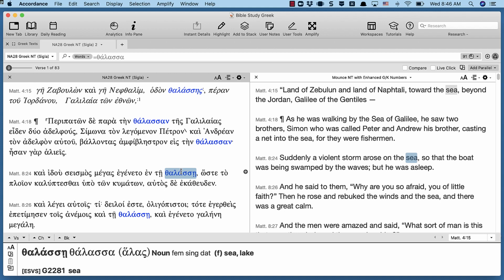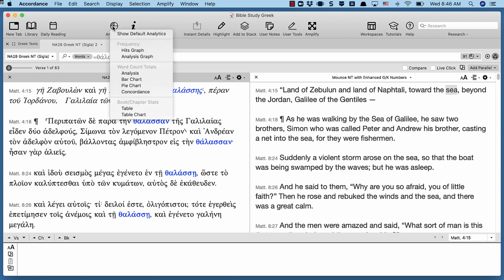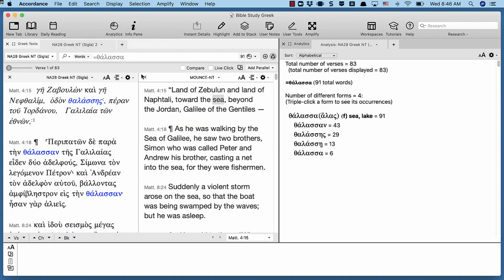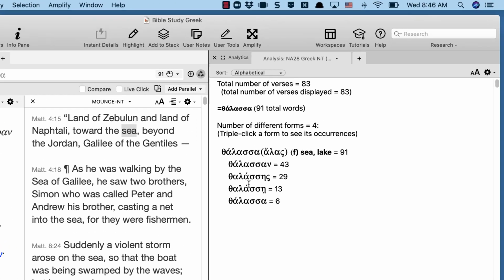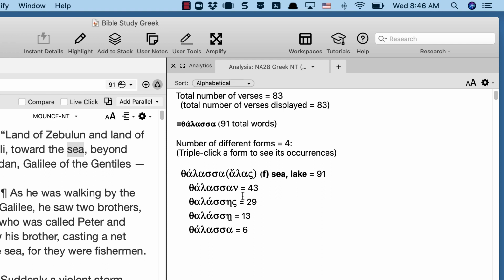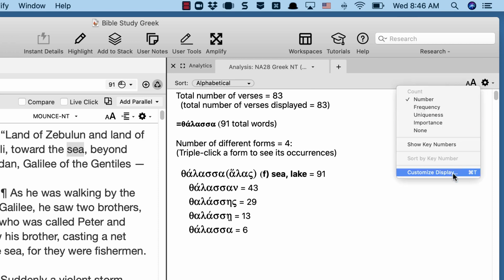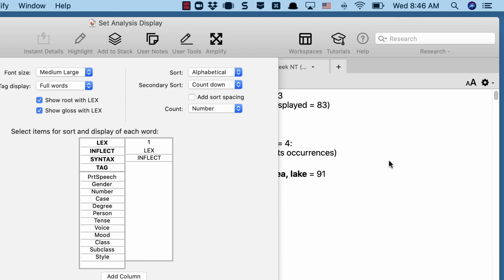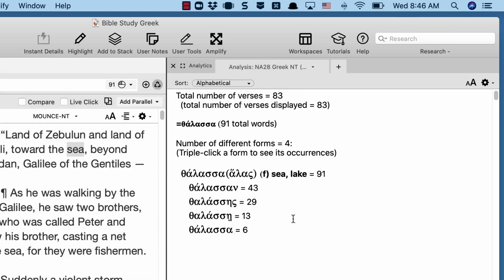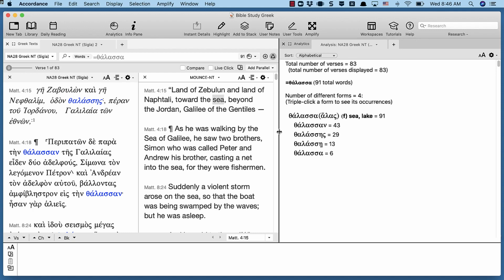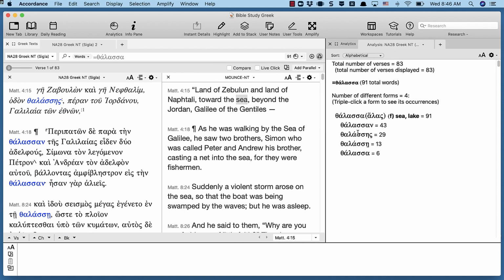But I want to see it in English, not in Greek. If you go to Analytics and choose Analysis, then it's going to show you, in this particular case, all the different inflected forms of thalassa and how often they occur. That's not really what I'm looking for, but by the way, if yours doesn't come up this way, then just go to Customize the display, and drag lexical and inflected over in this column, and then you see it this way. But that's not really what I wanted to see. What I wanted to see was it in English.